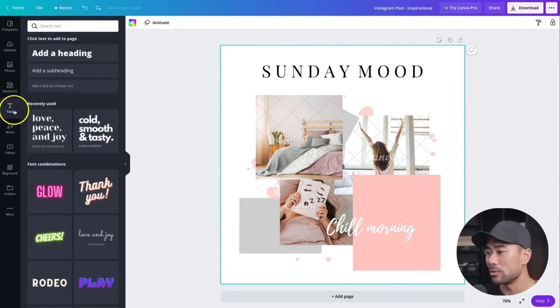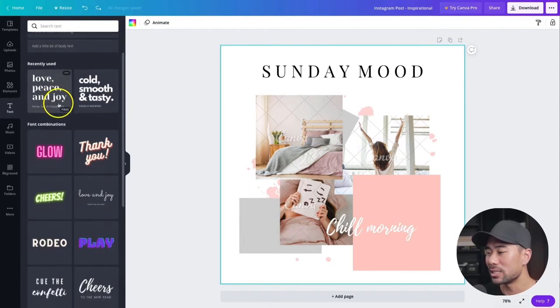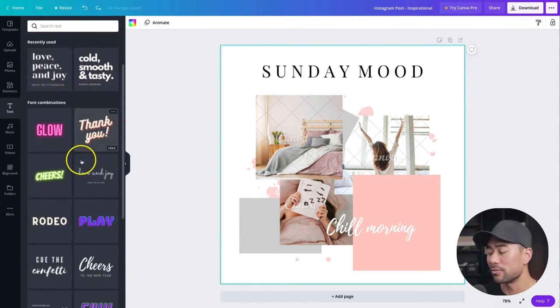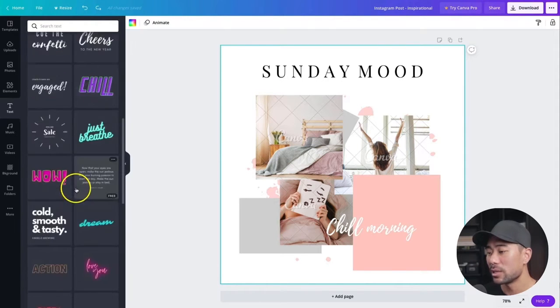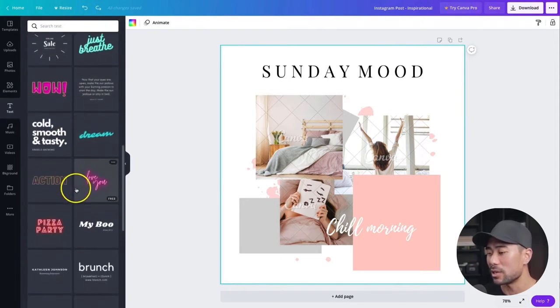Clicking on the text tab, you'll see the option and the ability to add your own text. So let's say heading or a subheading or some body text. You've also got some pre-designed sort of headlines as well. So you've also got font combinations that may be handy based on your design.